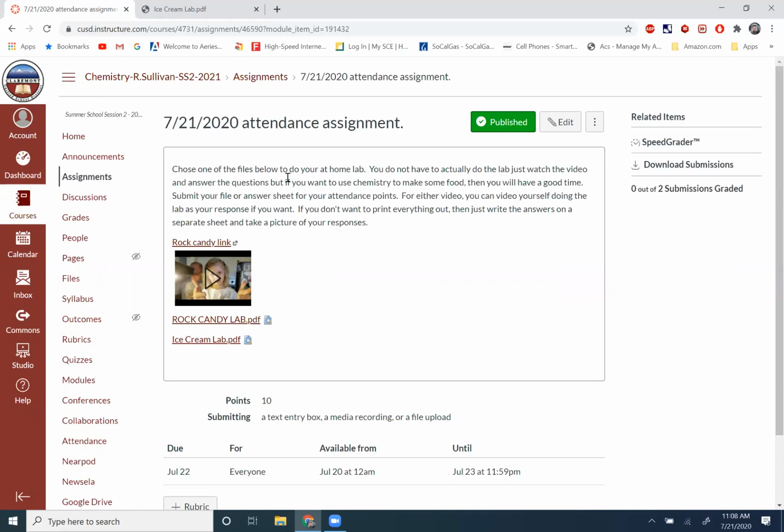If you want to make ice cream and that's fun for you, make ice cream. If you want to make rock candy and you like rock candy, make rock candy. The rock candy recipes don't have flavors in them, so that could be something cool you add to it. But also the responses can be in a video. So if you don't want to write this up, like if you don't want to actually turn something in and you just want to turn your cell phone on and be like, here's my rock candy I made, and then just like, here's the answers to the questions and submit that, that's fine.